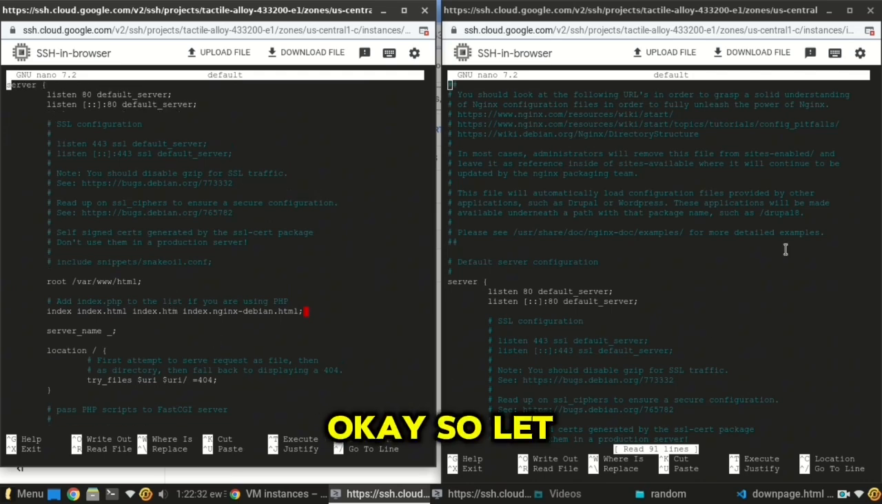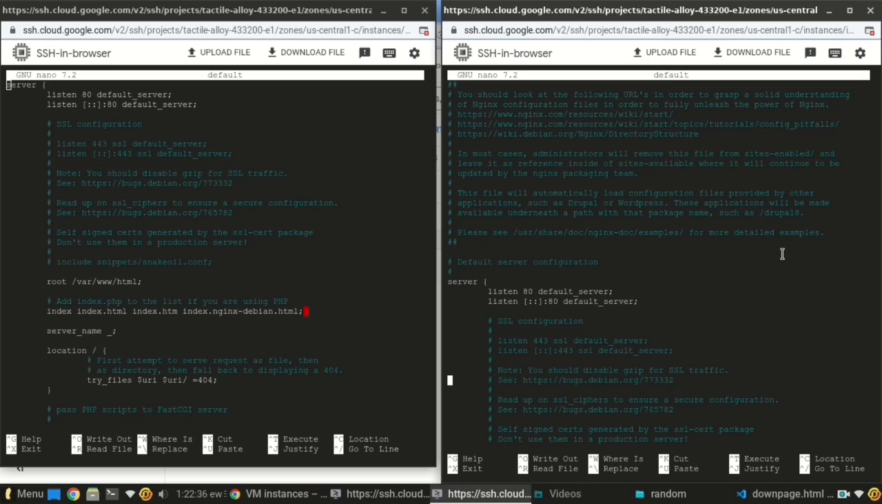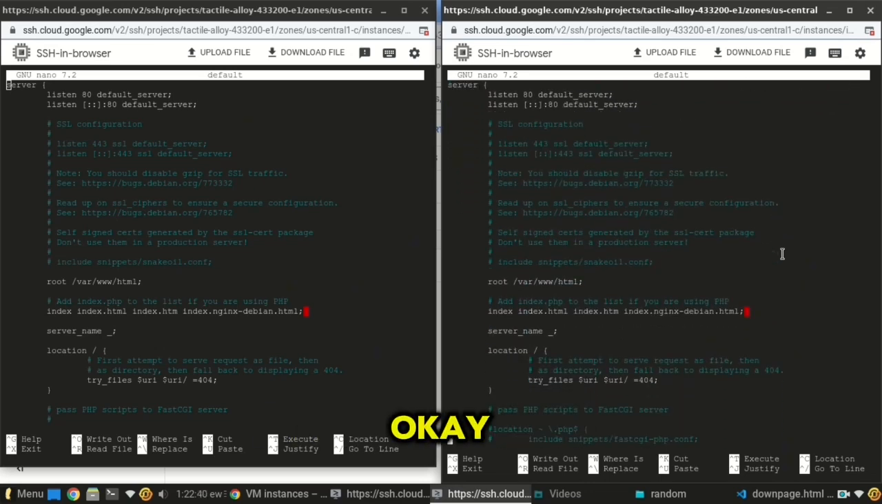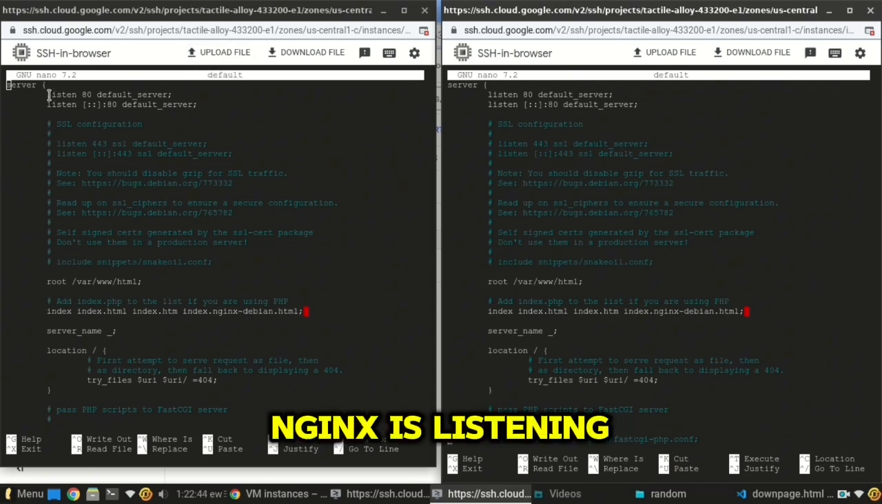Okay, so let me scroll down in the main file. It looks pretty much the same. Okay, so you can see that Nginx is listening on port 80. This is the main file. Yes, you can see the same thing. It's listening on port 80.